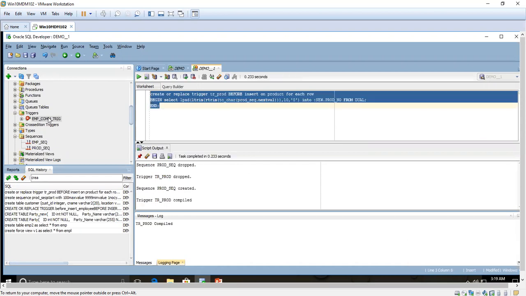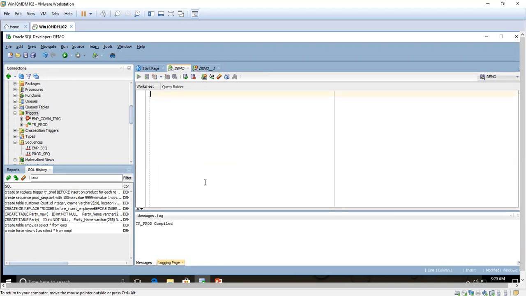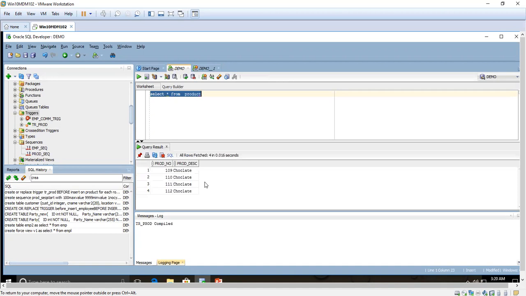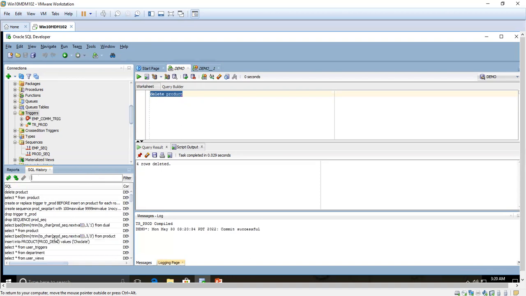See, the trigger got created. Now let me refresh this. Now the trigger got created. Now let me see. Already it contains some data. I will delete it. Now the data got deleted. Then we will do the insertion. See here, we are going to insert only the product description. Whenever we try to insert a value in this product table, the number will be automatically generated.